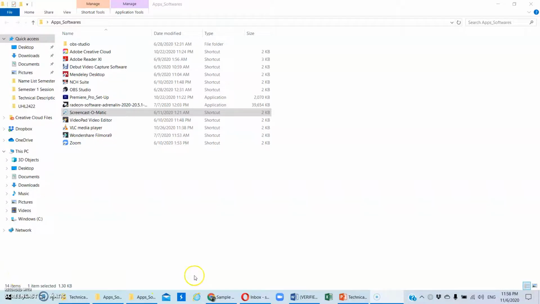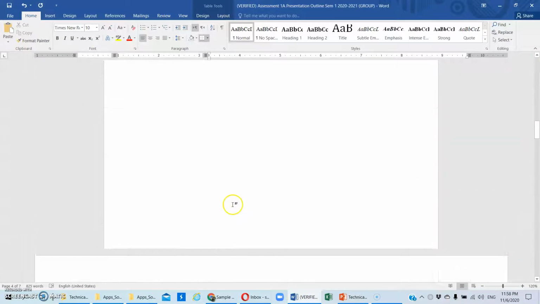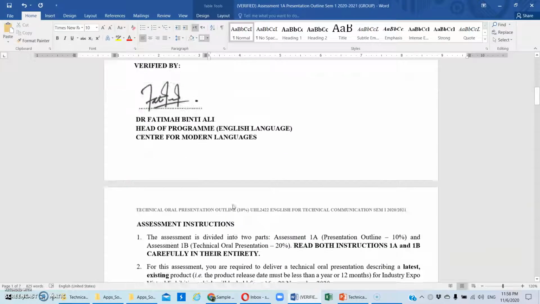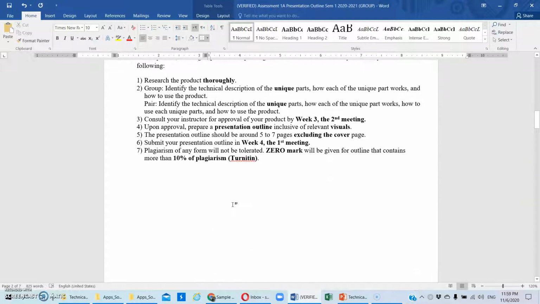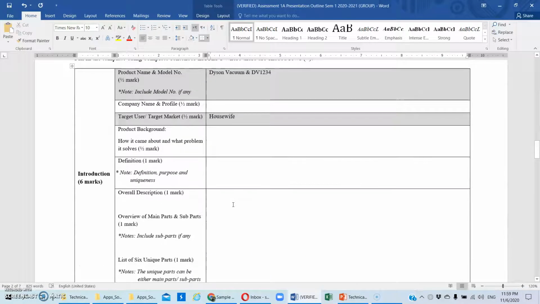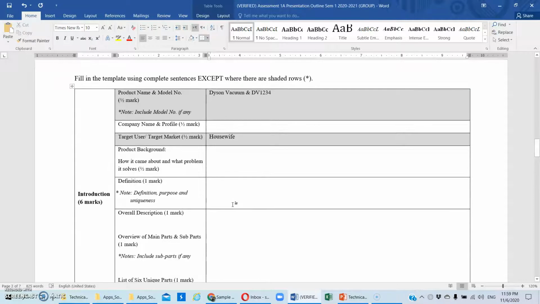So in this video, I'm going to share with you about assessment 1A and what you're supposed to do about it. Okay, as you can see, this is the outline that I have given to you, and you have to send it, like one group for one presentation outline. Okay, let's get to the information that you are supposed to include.